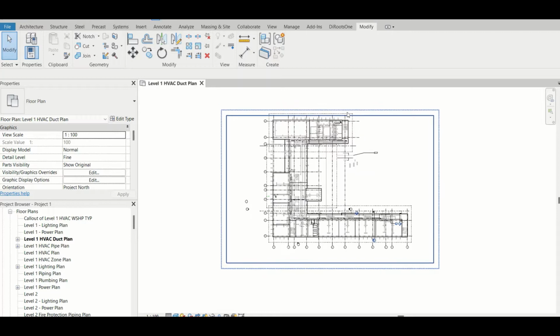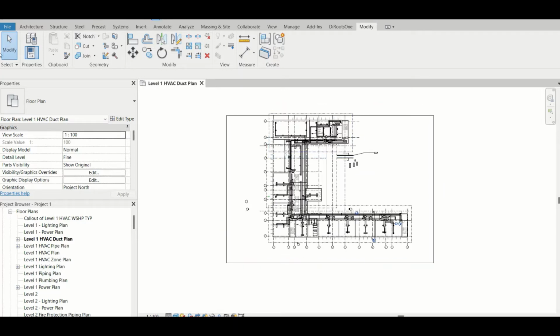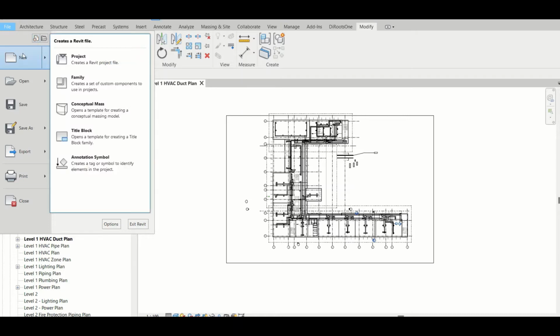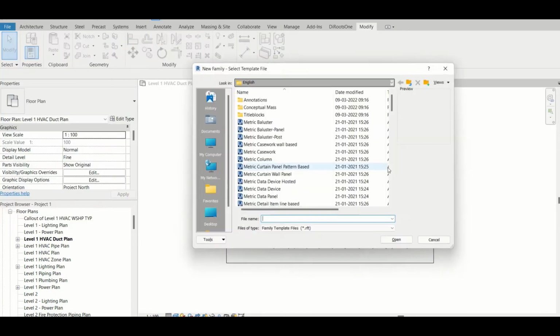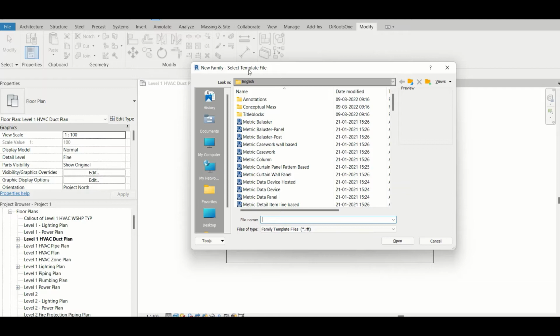For creating a Revit family, I'll go to the top left corner, click on File, click on New, Family, and this kind of pop-up will open. This is where we need to select a proper Revit family template. These are Revit family templates only, because we can see the files of type as .rft.